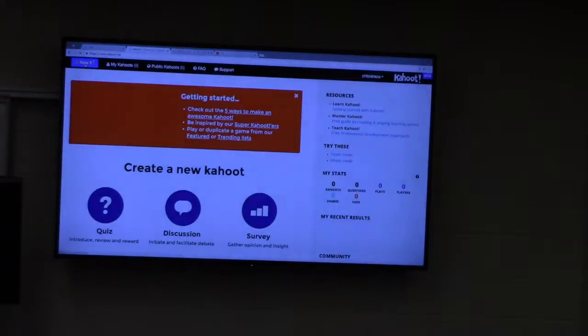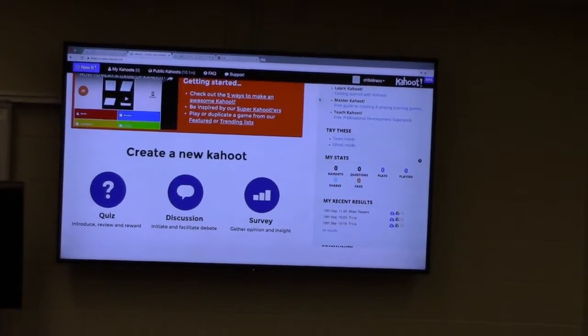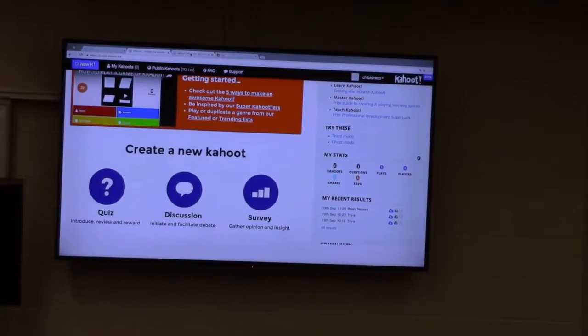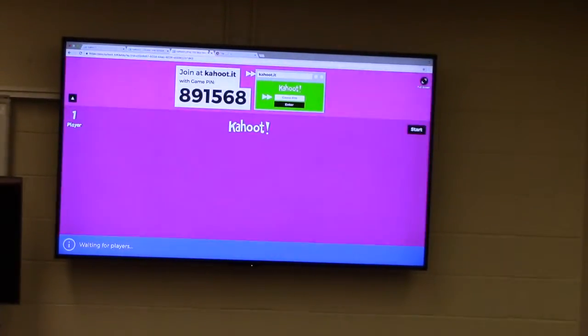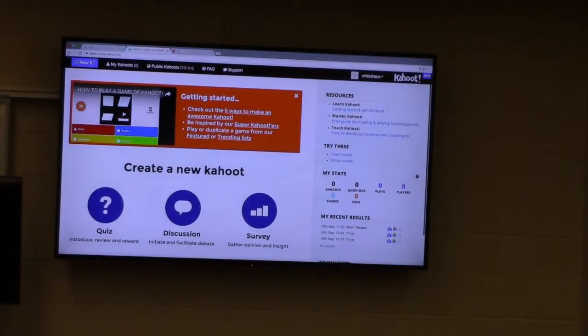If you click on that, you can choose if you want to do a survey or a quiz. The discussion is brand new, it just came out. I haven't looked at that one yet. You can have students compete individually, each with their own device, or you can have them compete as teams. There's also a team mode, so that you can score them based on teams. And I just want to show you how this works. Let me get back to where I was.